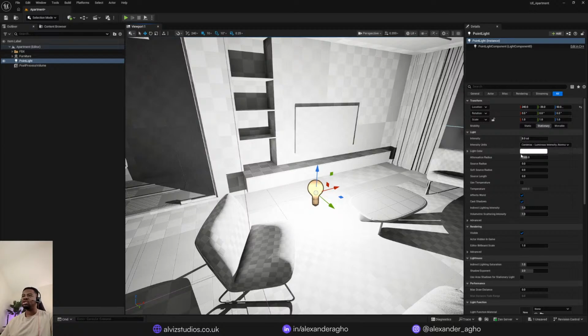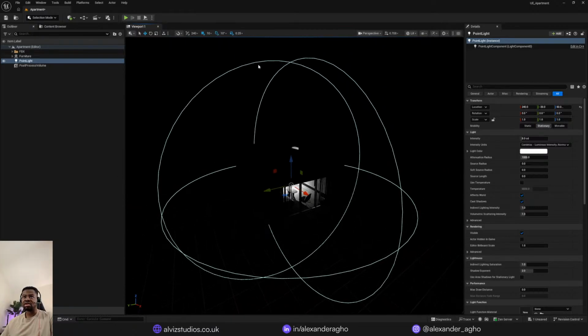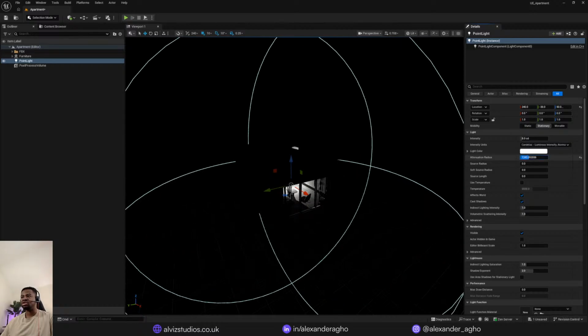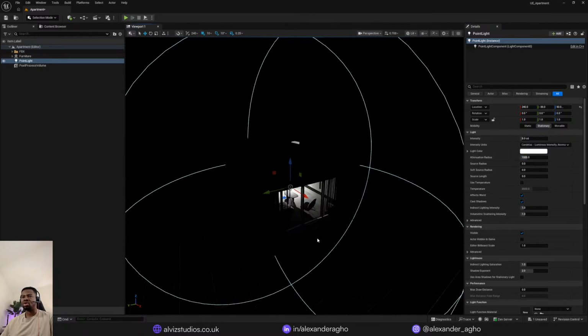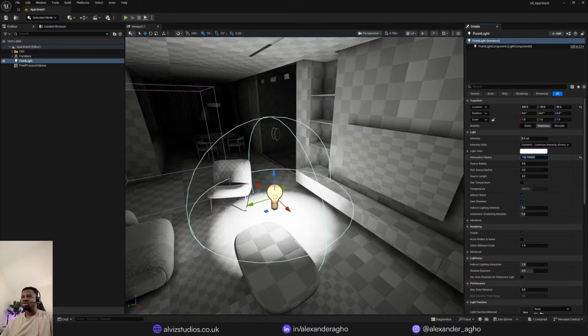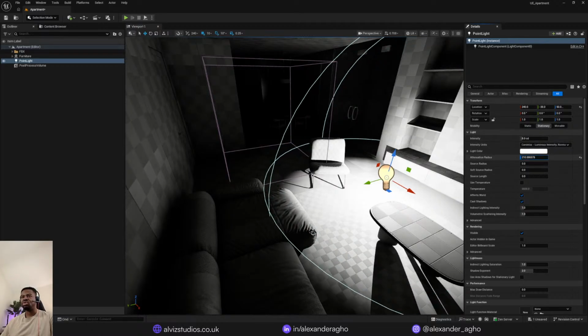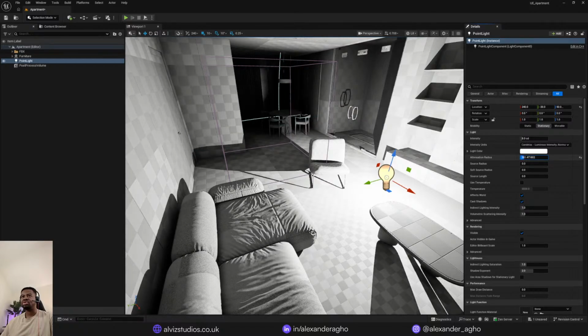Now, a very important one is the attenuation radius. Right now it's set to 1000. So what this does is, you can see this sphere around the light. This determines the extent to which the light has an effect on the scene. So by default it's set to 1000. If I bring this down, you can see that the light only goes as far as where this sphere ends. So it's a very nice feature to have. If you don't want a light source to go all the way to a particular distance, you can adjust that.